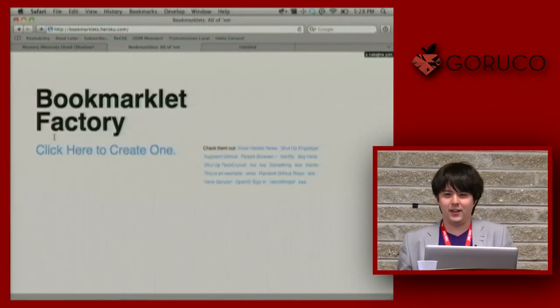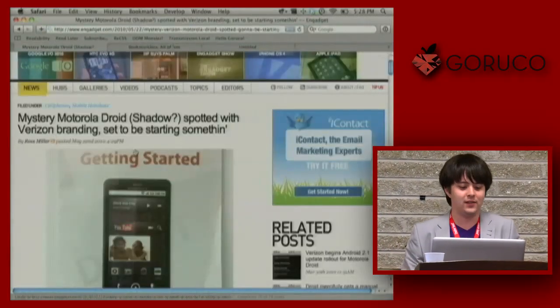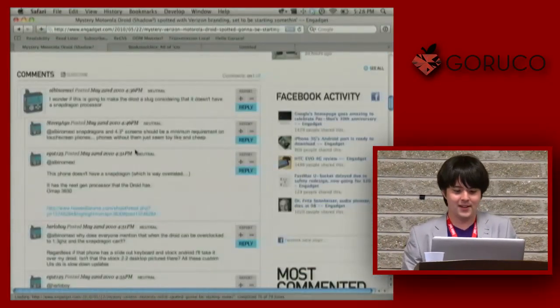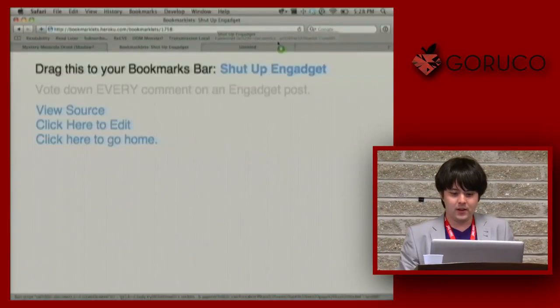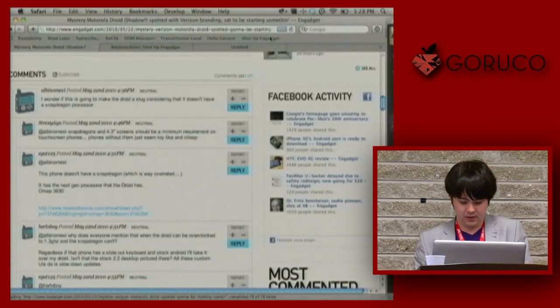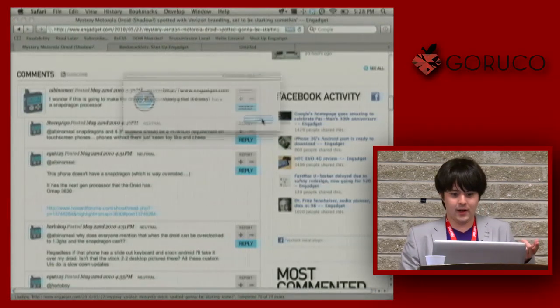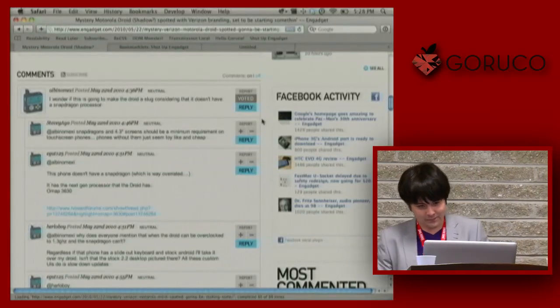I was really mad one day, so I was reading Engadget, and I was like, I don't care what these guys have to say. There are these comments down here, and I was all angered by it. So I have this Shut Up Engadget bookmarklet. You put that up there. Hey, okay, Shut Up Engadget. Oopsie, my bad. Hit it, voting down 100 links, and they will just start to be voted down.